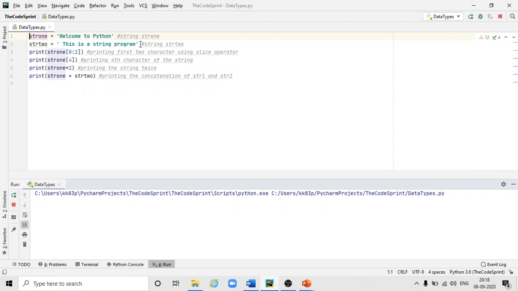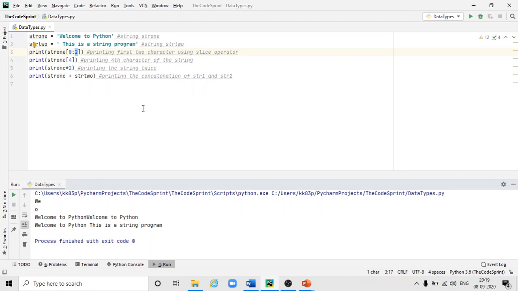Okay, so first, "Welcome to Python" is assigned to str1, and "This is a string program" is assigned to str2. So we have two variables, str1 and str2. In the first one, I am trying to print 0 to 2. It means that 0 is the first index, then 1, 2, 3, 4 and so on. So if I print 0 to 2, it will print 0 and 1. So this upper bound will be ignored by Python.